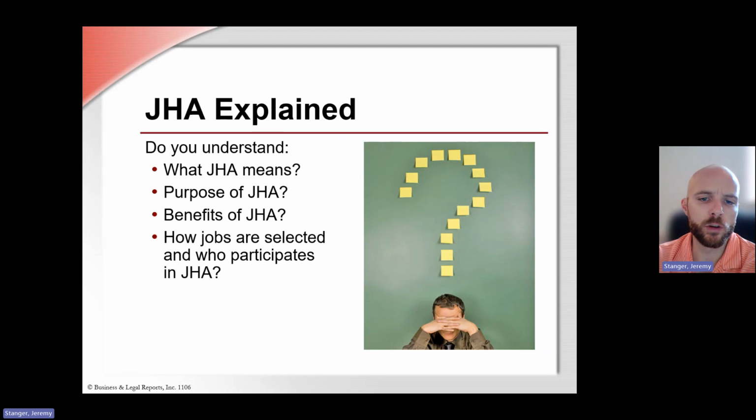How jobs are selected and who participates, right? Jobs can be selected in different variations. It could be, if it's a non-routine task, especially that has a high risk, maybe involves a SIF or a PSIF, right? A severe injury or fatality risk, or potential for severe injury or fatality risk. One of those, definitely job tasks. Near misses, new operations, anything that you want. It could be routine tasks.